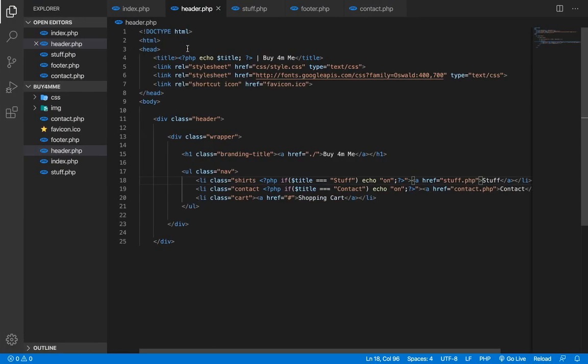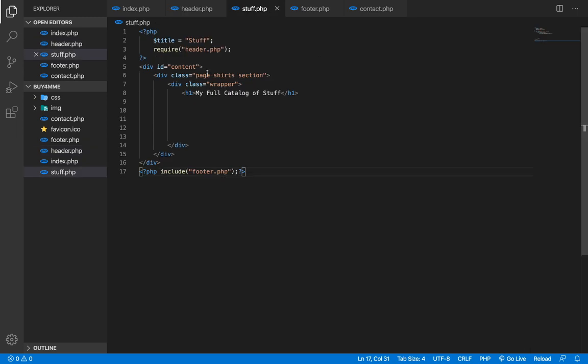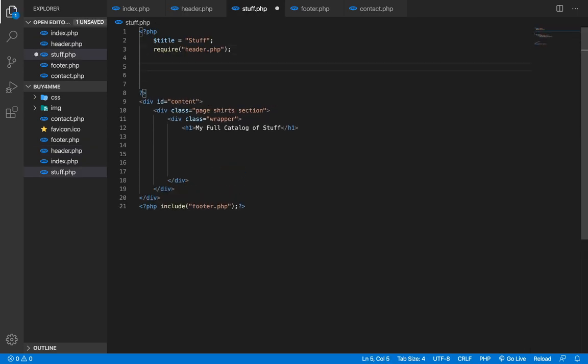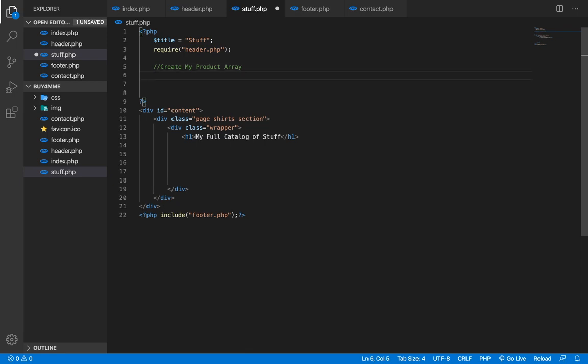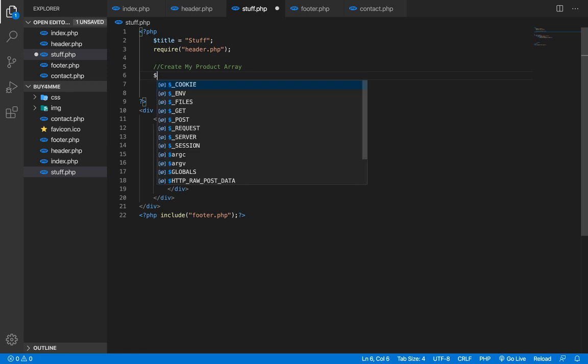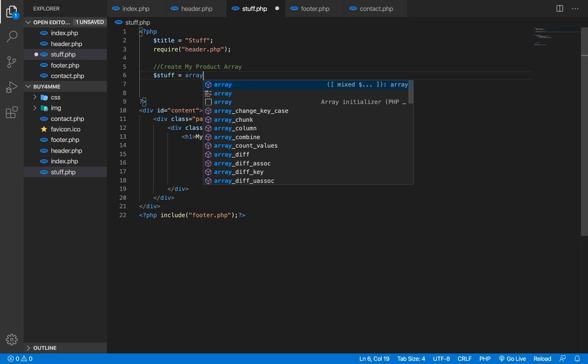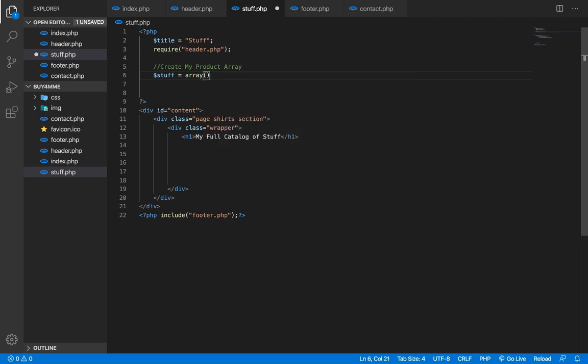So I'm going to go back to my page, which is the stuff page, and after the required statements, I'm going to create my product array. We are going to remove this later, but let's do it now over here. So how do we create the array? First of all, we need to create an empty array, stuff. So we have to create this as an array.